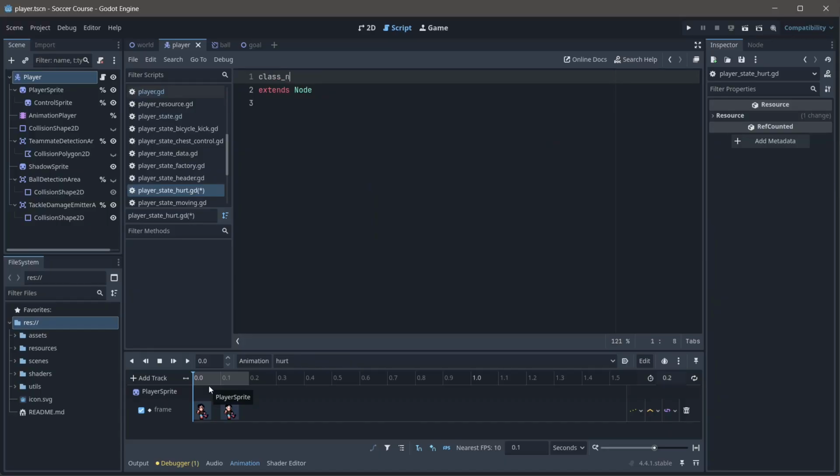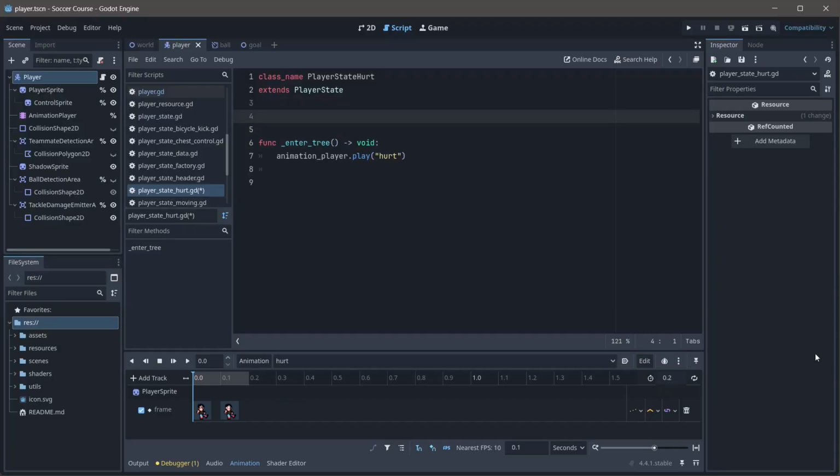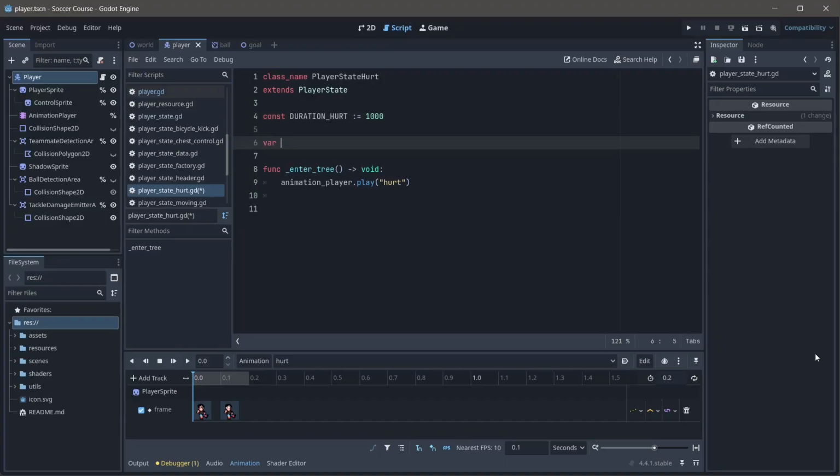All right, let's give this a class name. We want to extend player state. And what do we want to do here? Well, first of all, we want to play the right animation when we go into the state. And then we don't want to stay in this state forever. So as usual, we're going to need to keep track of time. And for now, maybe we can say that we're going to stay in this state for 1 second. Let's see how this works. So duration hurt, 1 second, and let's keep track of time.